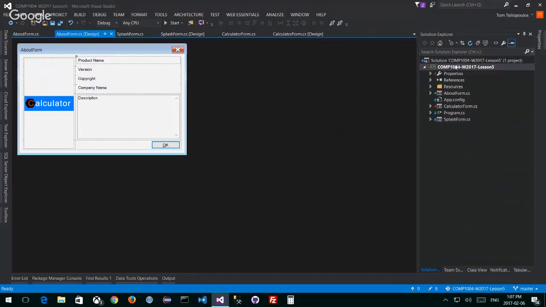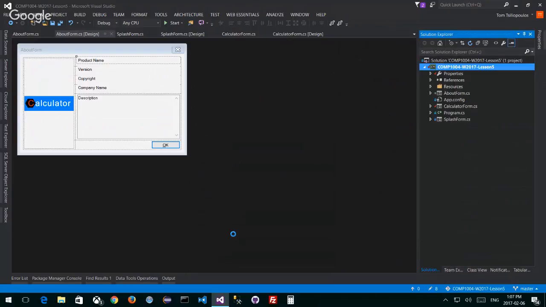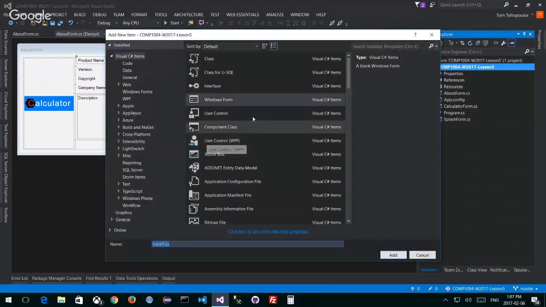So let's do this. Right click. I'm going to make a new form. That's exactly right. I'm going to make a new item. Notice that I have Windows Form in my quick hits here, because I've done it so many times. I'm going to click Windows Form, and I'm going to call this what?